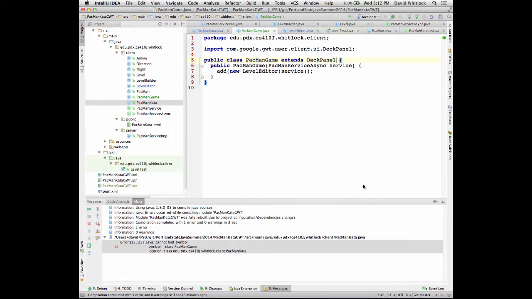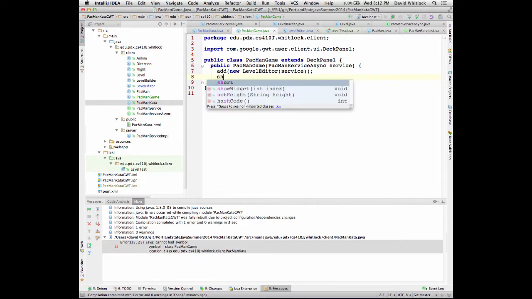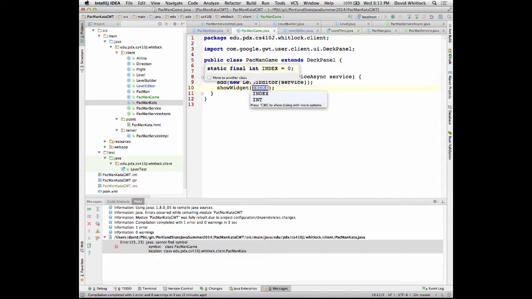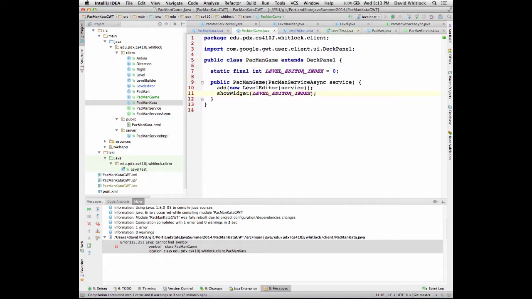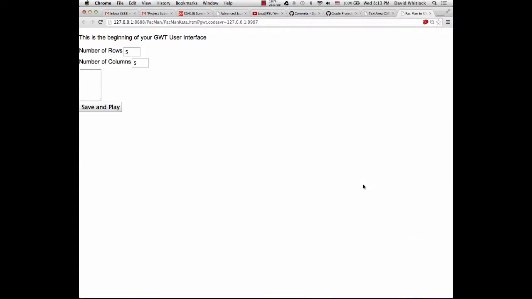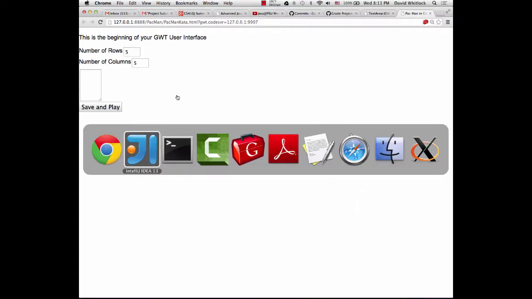Ooh, I don't see it. Because I didn't do show widget at index 0. I'm going to put that into a constant, which is level editor index. Do I have a... Nope, I can't say add a specific index. Okay, let's try this again. Yay, there it is. Okay, cool.